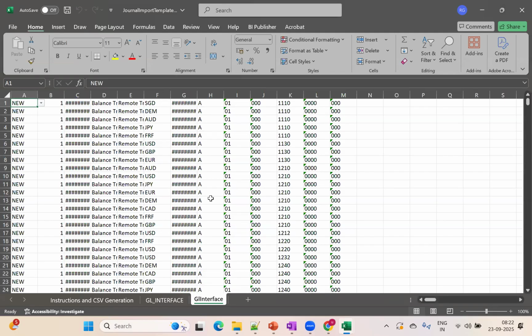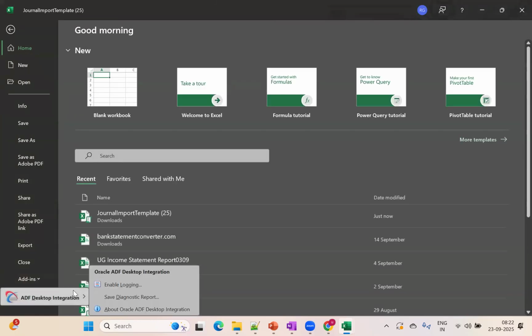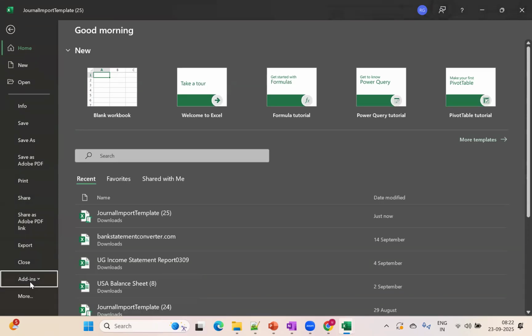You can enter the data in Excel and load it into Oracle Fusion with the help of Excel. But you have to download the ADFDI template and enter the data in that template. For that, you should have ADFDI installed in your system. I will tell you from where you can install this ADFDI.